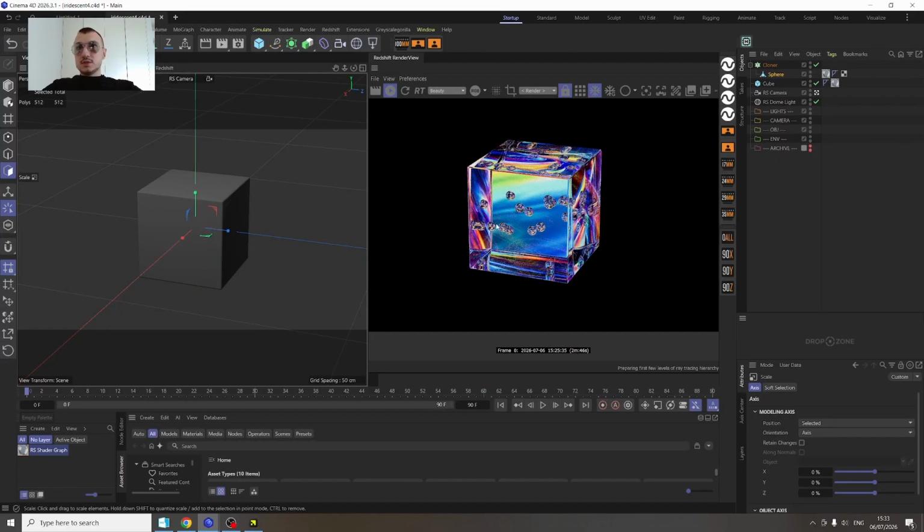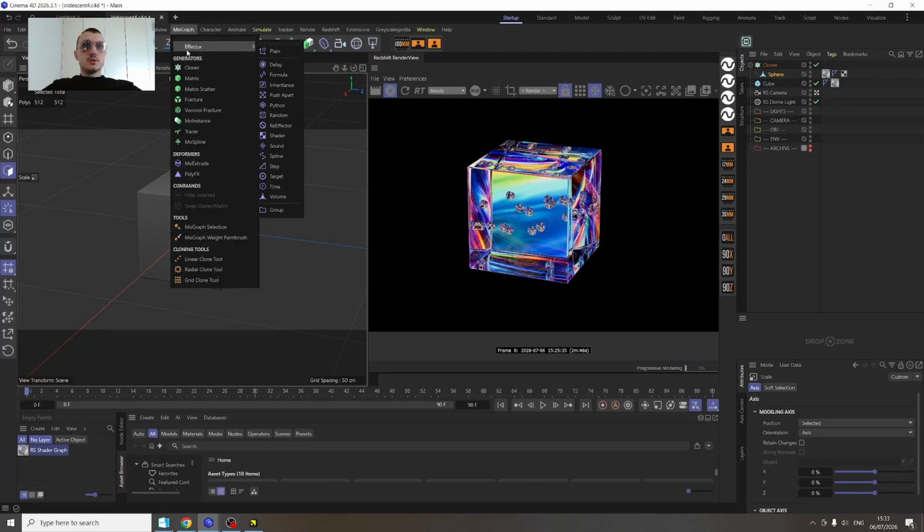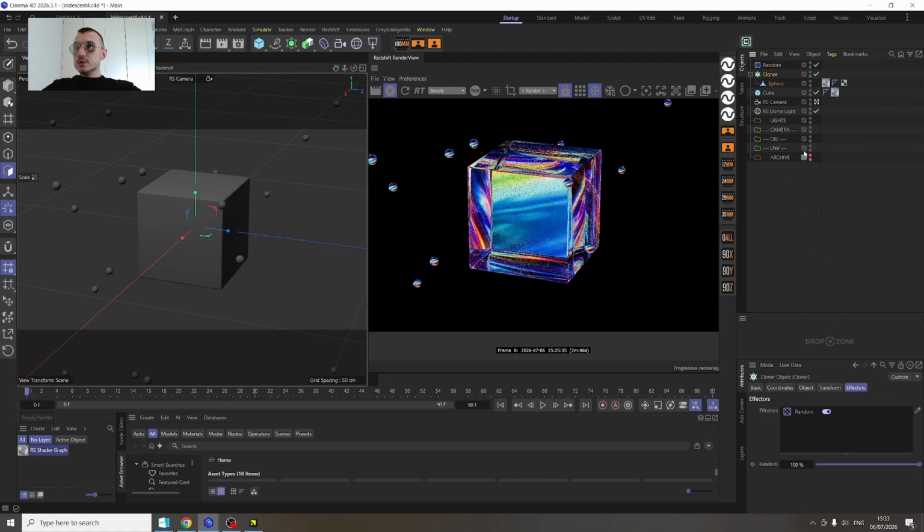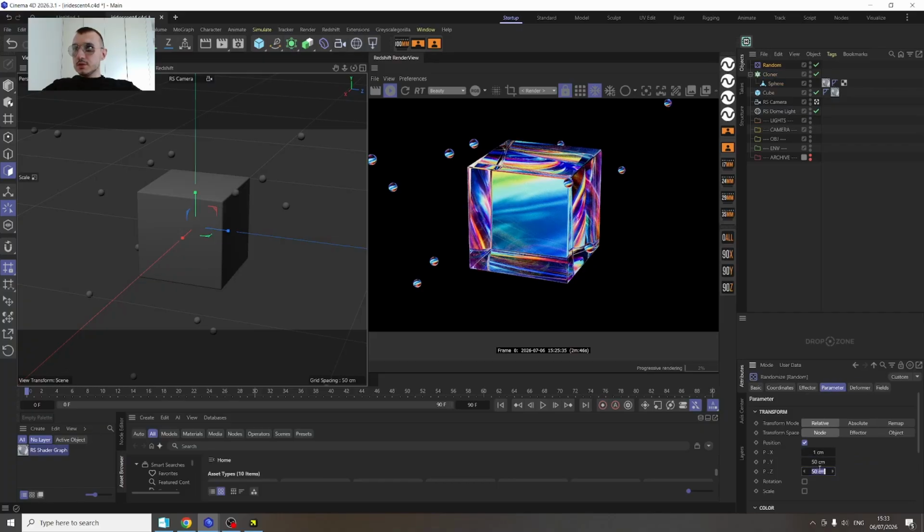So now you can see there are a lot of bubbles inside and they look proper, but they're all the same size. So for now what we need to do is add a random effector for the cloner object, and inside the random effector we just make the position randomness smaller.